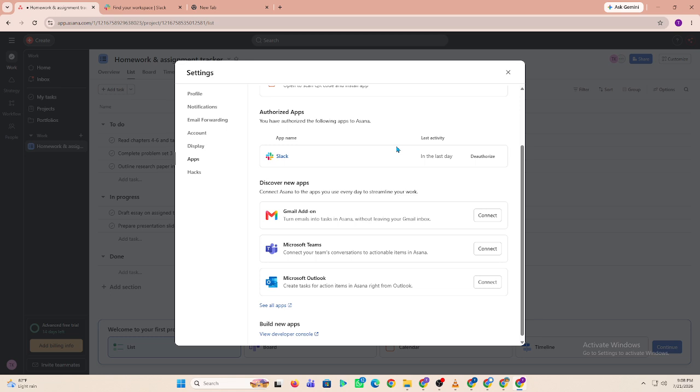If you need to remove or update an integration, return to your account settings and review your connected apps. From there, you can manage permissions, disconnect services, or change your integration setup.